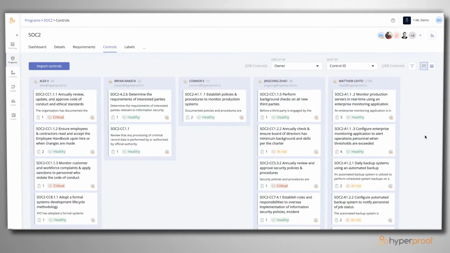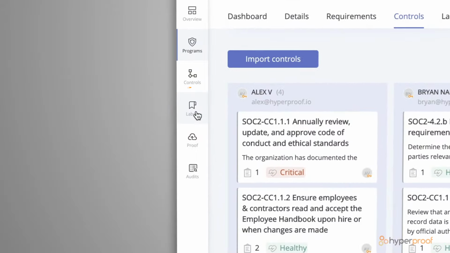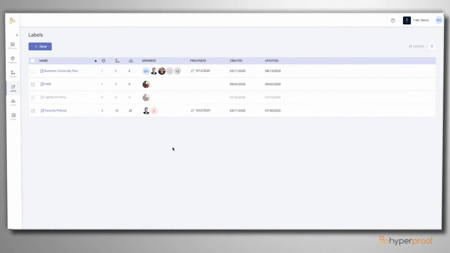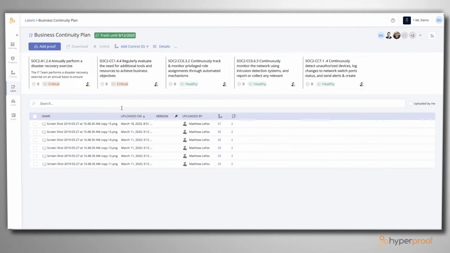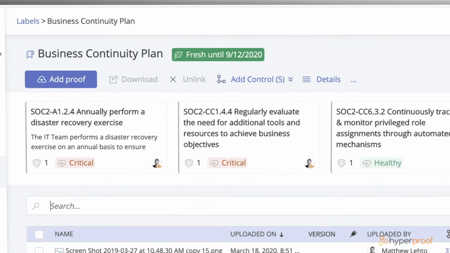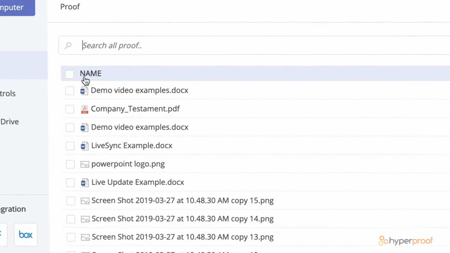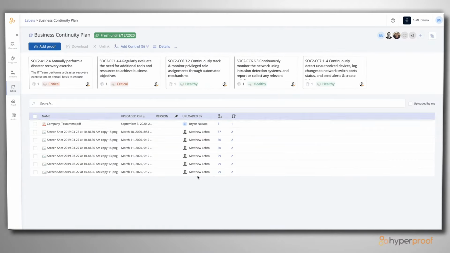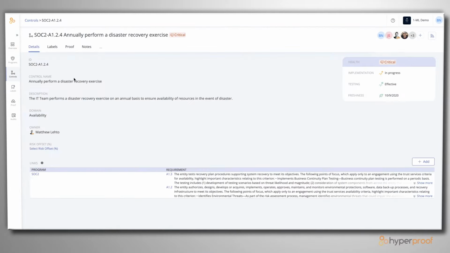SOC 2 assessment. The amount of time you'll have to spend collecting and managing evidence files for the SOC 2 assessment will be radically reduced. With labels and Hyperproof, you can collect evidence once and reuse it across multiple controls or frameworks. A label is a container for a specific type of evidence. You can associate a label to as many controls as you like. Once you upload a piece of evidence to a label, the evidence will be reflected across all the controls.